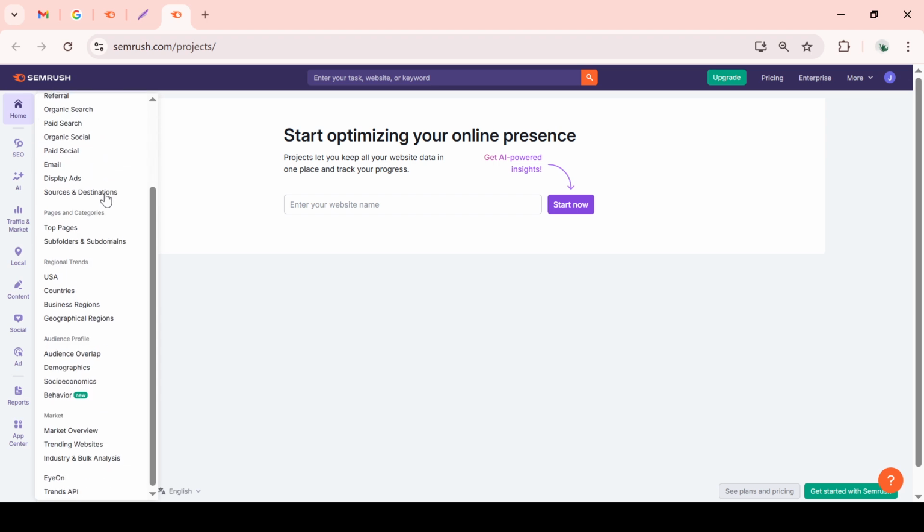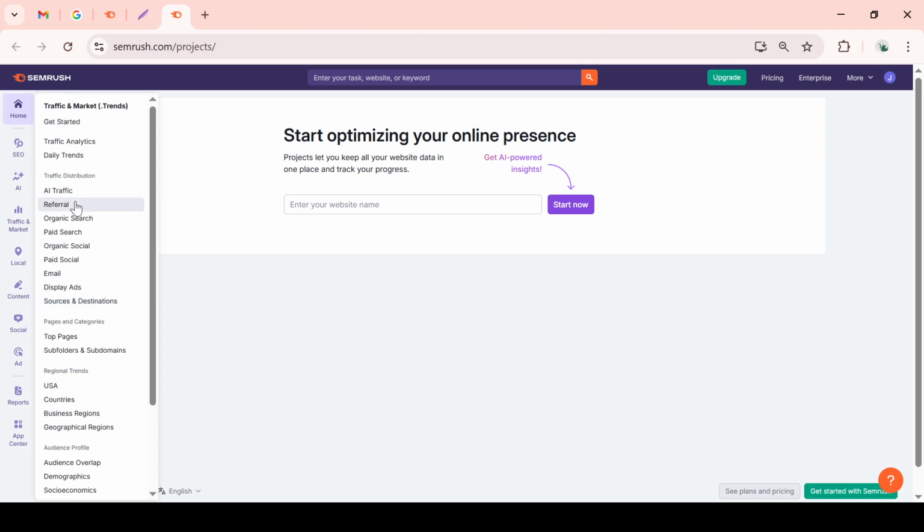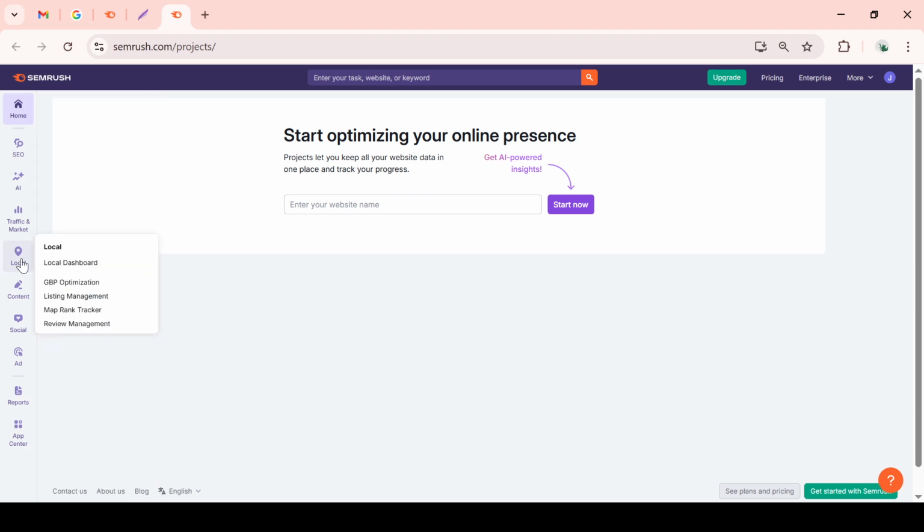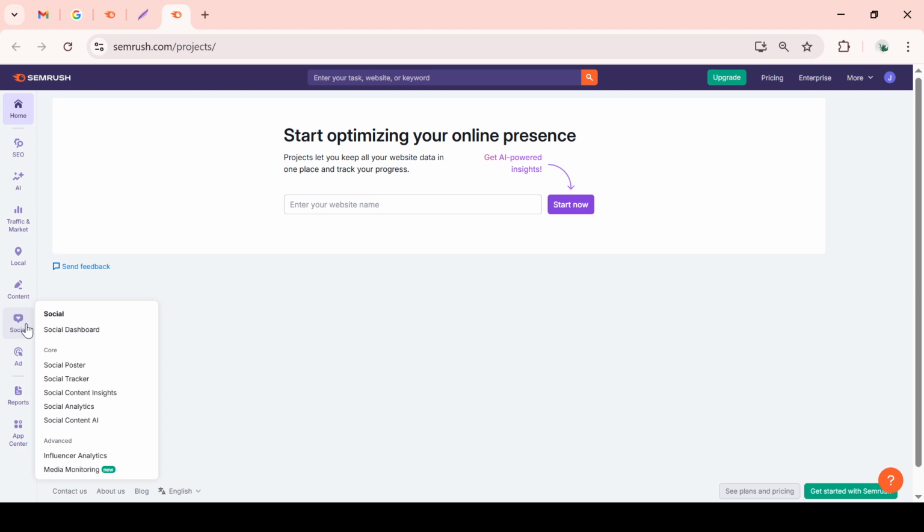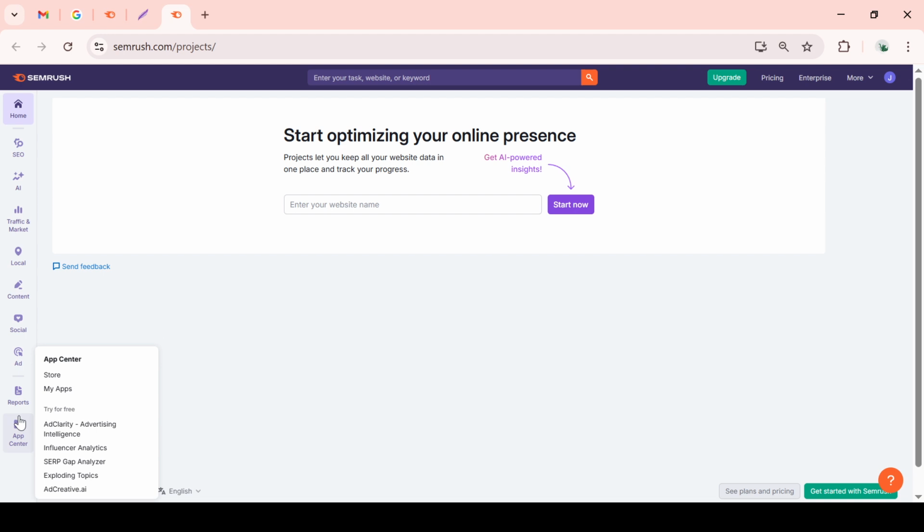And there you have it. You've just learned how to get Semrush for free. It's that simple. And it just takes a few clicks to gain access to a world of insights for your online strategy. Remember, the free version is a great resource to familiarize yourself with the platform's functionalities, and who knows, you might find it so insightful that you decide to explore even more with their paid plans in the future.